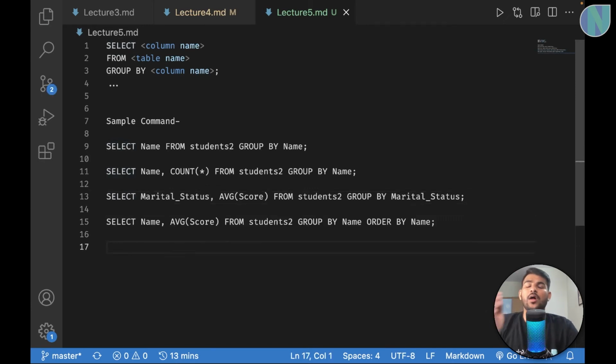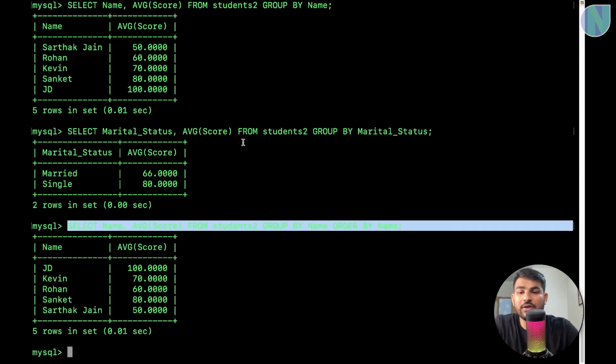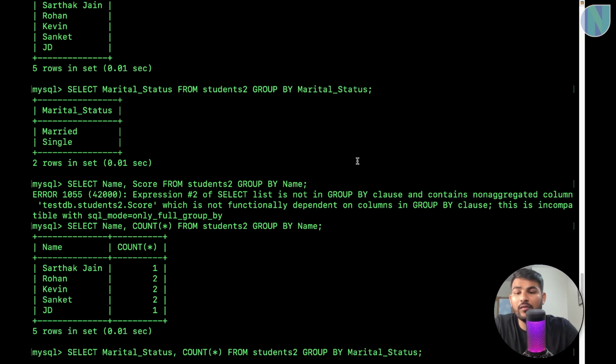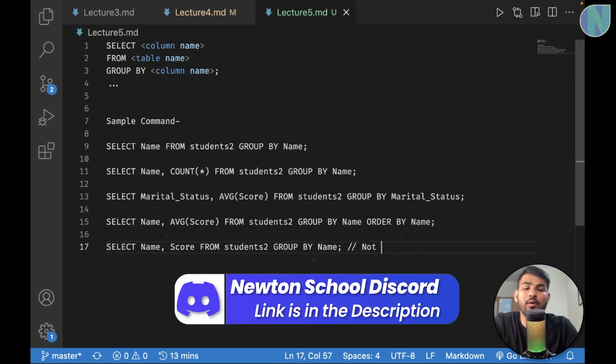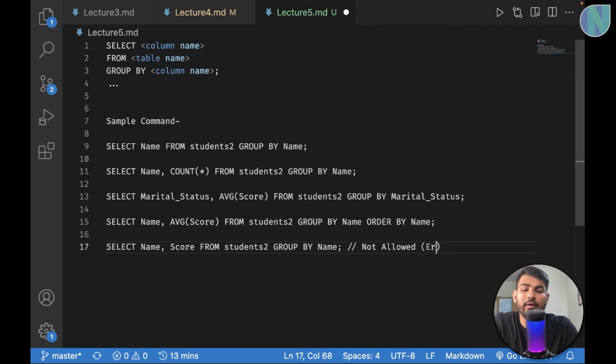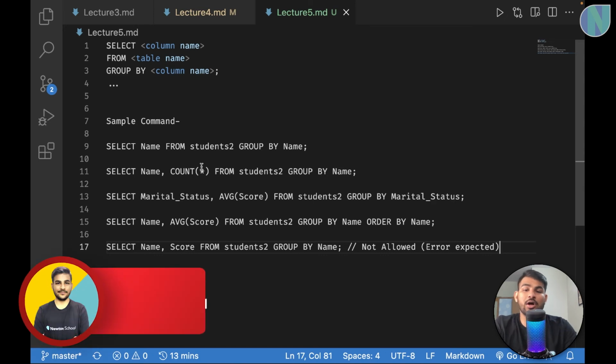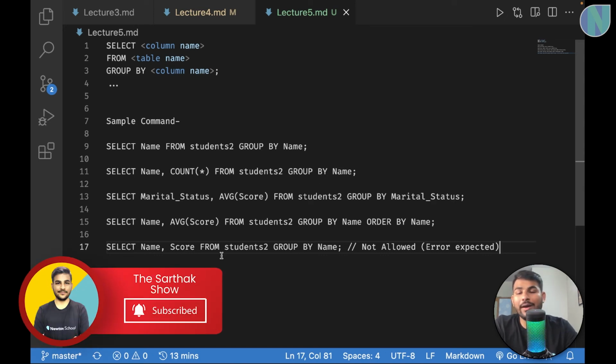So this is how you got to understand the different things that you can do. Let me just mention the last one, where there was an error and we cannot do this. This is not allowed. Control V, not allowed, comma, error expected. See, this is the fundamental: you cannot do this kind of thing when you're grouping, but you can definitely do average, count star, and you can use order by and everything.